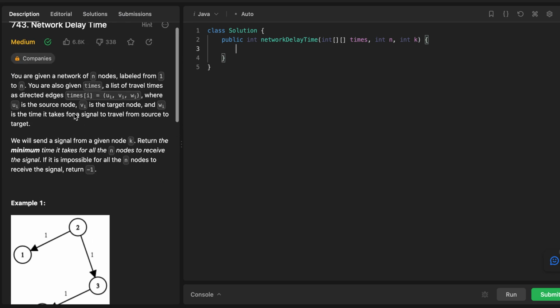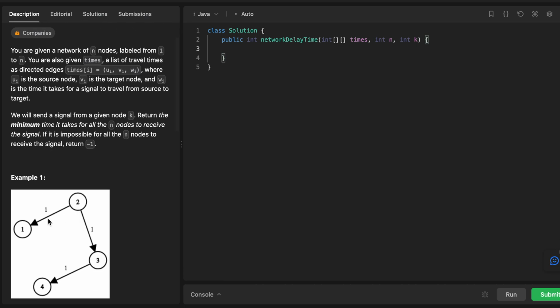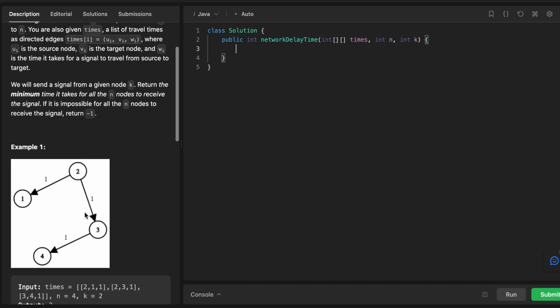Our goal is to find the minimum time it takes for all these given n nodes to receive the signal. So if we take a look at this example, starting from 2, what is the minimum time it takes to cover all these nodes? We can see that from 2 to 4 it takes 2, from 2 to 1 it takes 1. So the minimum time to cover all these nodes is 2.